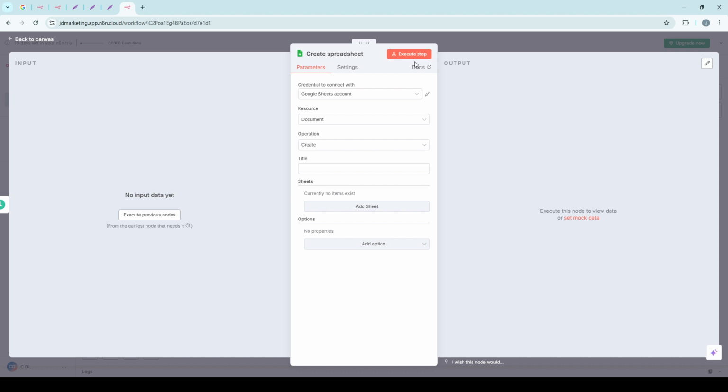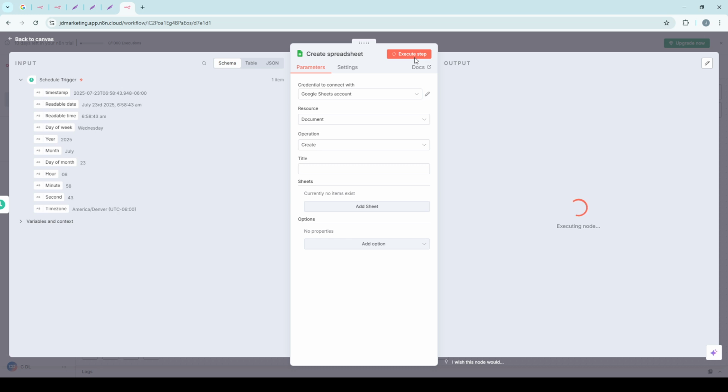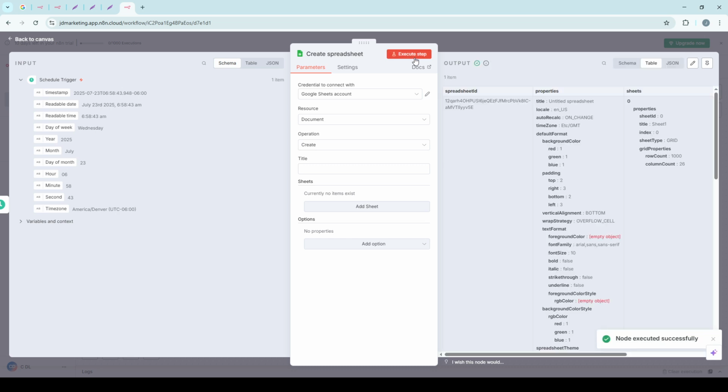Whether you want to pull data from a spreadsheet, update records, or even create new entries, the integration is set up and ready to facilitate your automation needs. And there you have it. You've successfully added Google Sheets to N8n, opening up a whole new range of possibilities for automating your tasks. Feel free to experiment with different actions and workflows to find the perfect setup for your needs.